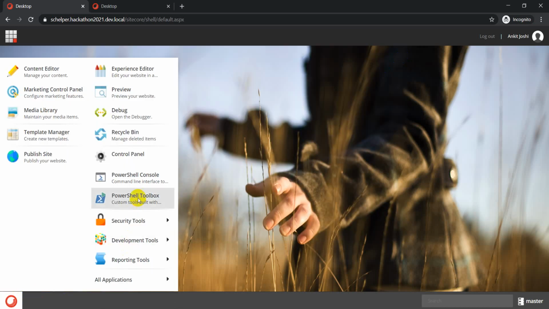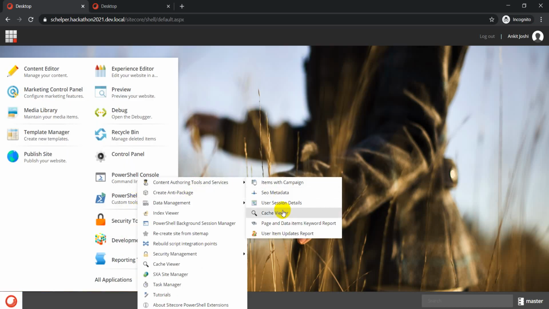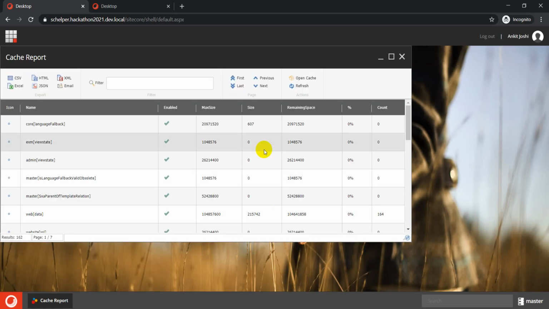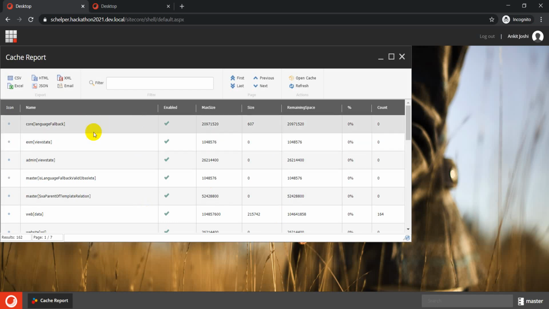Another one we have here is cache viewer. Cache viewer is also something which is integrated directly with PowerShell. You don't have to go directly to the Sitecore admin cache.aspx page, the admin page we have. But the entries you see here are all the same as what you see on your cache.aspx page.